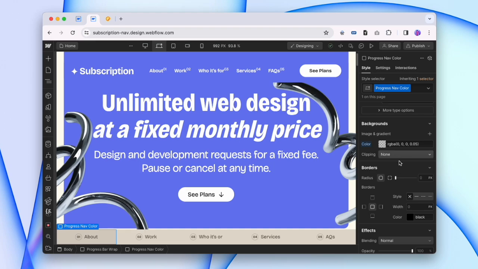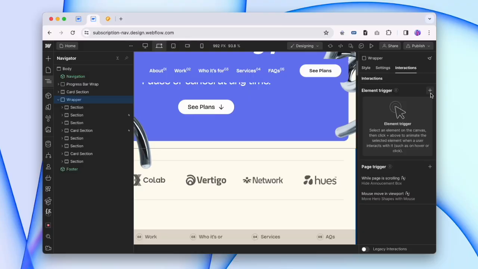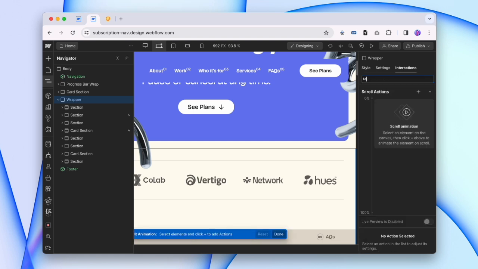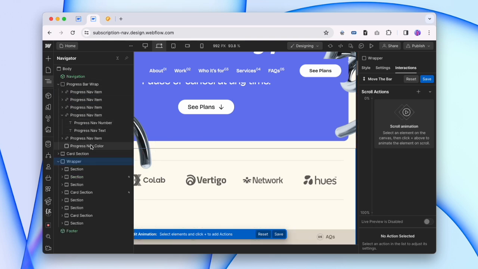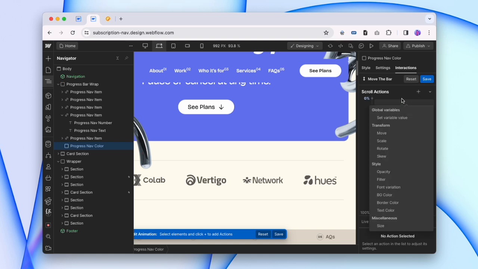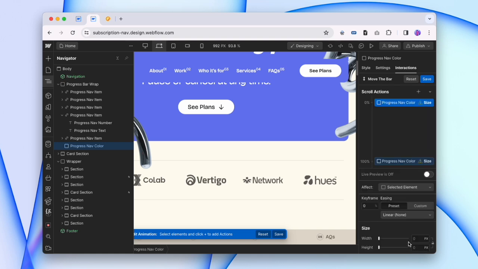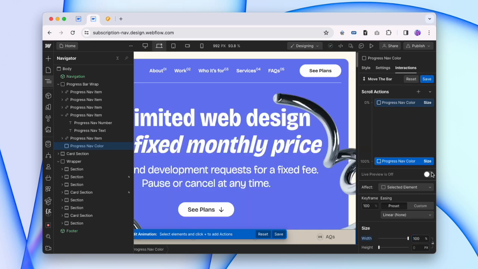And now we're going to add an interaction to actually track that progress. It's going to be while the page is scrolling, move the bar. And so we'll click on our color bar just here at 0%. The size of it is going to be 0% width. And at the end, it's going to be 100% width.